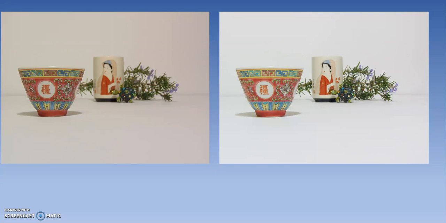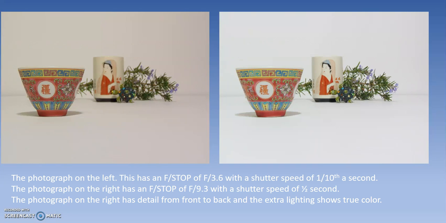Now this picture was done while I was experimenting, and the photograph on the left has the f-stop of f3.6 and a shutter speed of 1/10 of a second. The photograph on the right has the f-stop of 9.34. It's a smaller opening with a shutter speed of a half a second. The photograph on the right has detail from the front to the back, and the extra lighting shows true color. You get a clearer image.